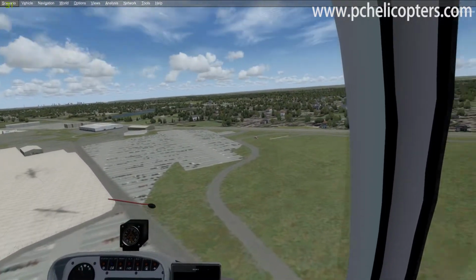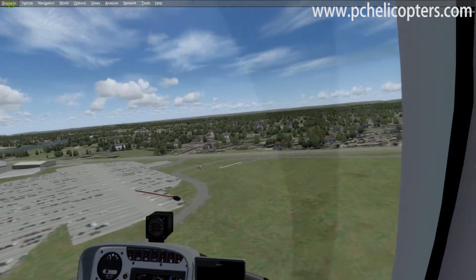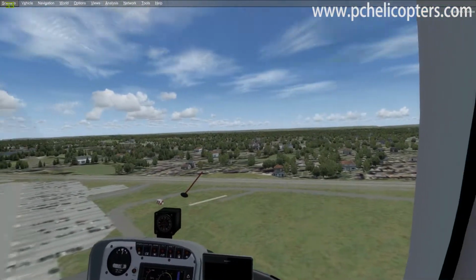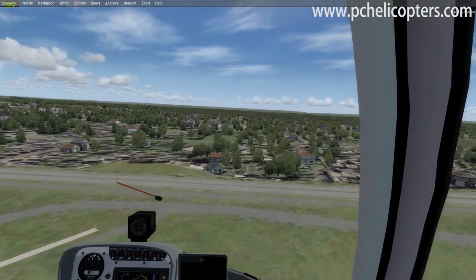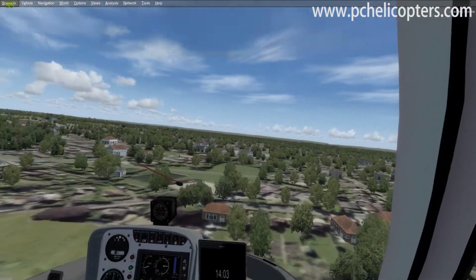P3Dv4 does a brilliant job with the scenery. I must admit, it's fantastic. I mean, the airport, it lacks a bit of life at the moment, but there are add-ons I suppose you can buy in future which will add life to it and air traffic. So the trees look good, and the frame rate's a lot better than they were in P3 version 3.